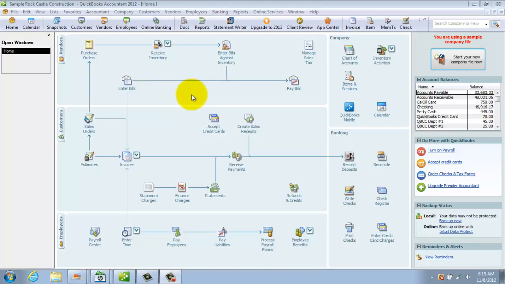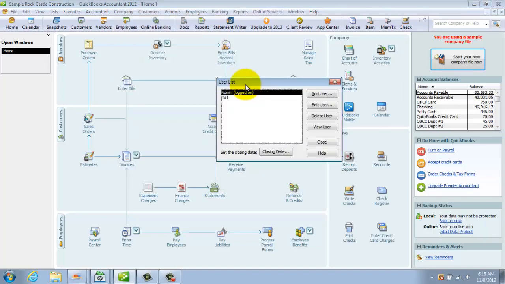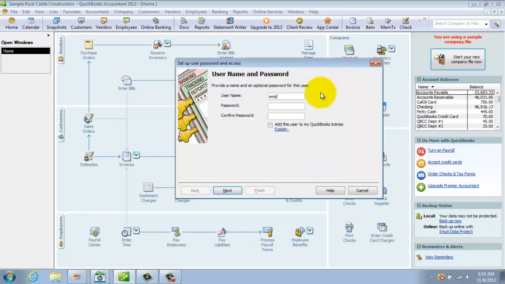So very important. So you hire this person, or if you just want to set up an additional user for someone, what you're going to do is go to the Company drop-down menu, go to Set Up Users and Passwords. So you can set up a user, and you'll see here there's two users right now. There's always going to be an admin. We want to add a user, and we'll call this Employee 1, and I'm just going to call their password Employee. I'm not going to check this box because I don't need an additional license right now.